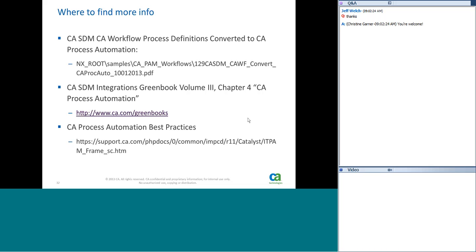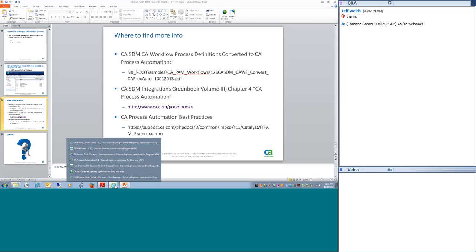The next, and I did make brief mention of this, is the Service Desk Integrations Greenbook, Volume 3. Chapter 4 is CA Process Automation, and this includes a wealth of information on any best practices that we have found integrating the two applications together and building your process definition. So a lot of cool stuff in there. Make sure you have a look. And finally, the CA Process Automation Best Practices page on support.ca.com. I think that I have that up and running.